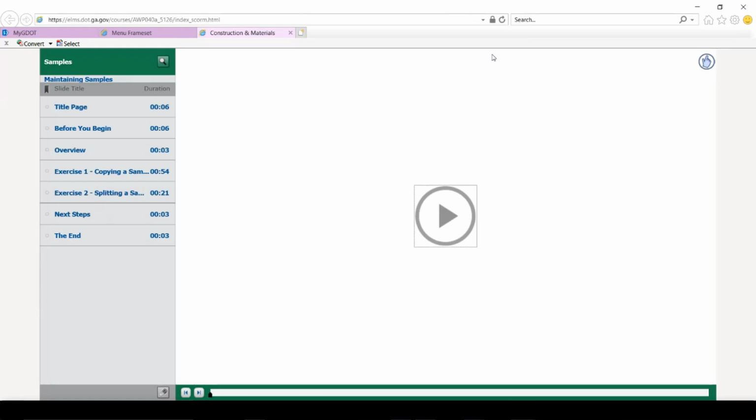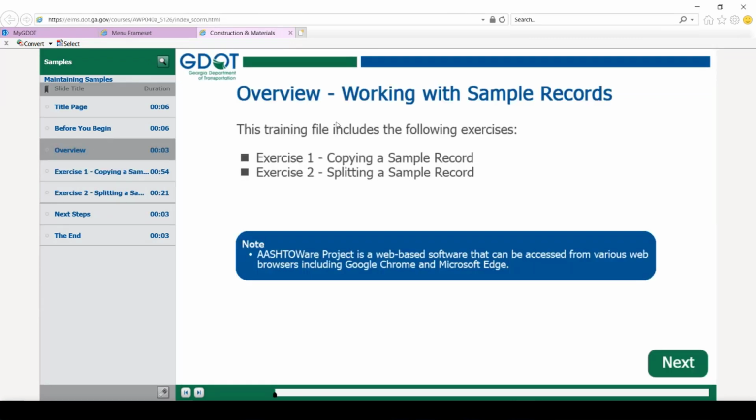I believe that we can continue here with maintaining samples. When we're working with sample records, there's the ability to copy a sample record, which is something that, if you used the old system, you're very familiar with. And also splitting a sample record. For instance, if you're going to do multiple test runs on a particular sample, we'll see how that actually plays out here in the CBT in just a moment.